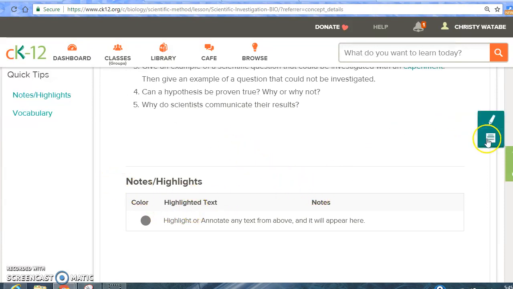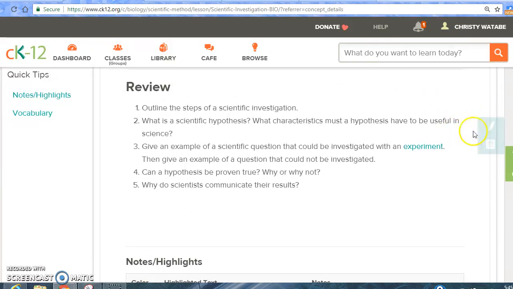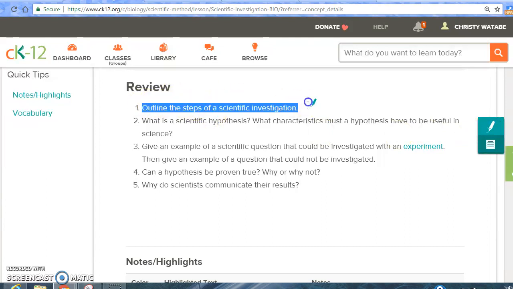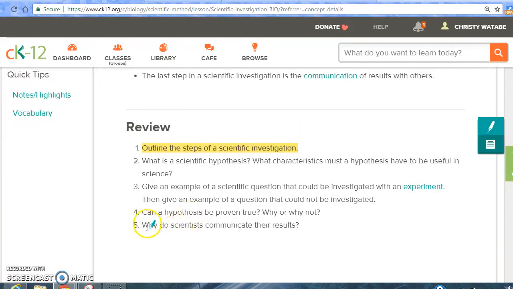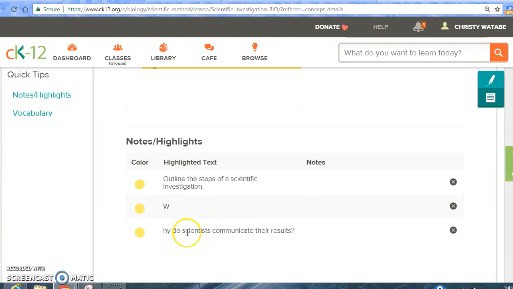If you go through and highlight using the highlight over here, so let's say I wanted to highlight, outline the steps of the scientific investigation, that would show up right down there, which is pretty cool. Or why do scientists communicate results? If I highlight that, let's get the W in there, there we go, and then it appears down here. And I think I will redo that one, but you get the idea.